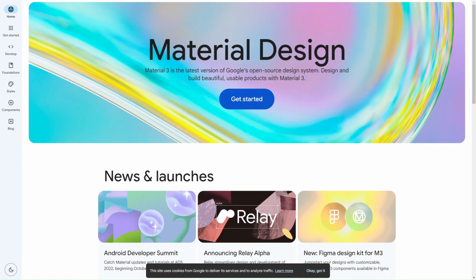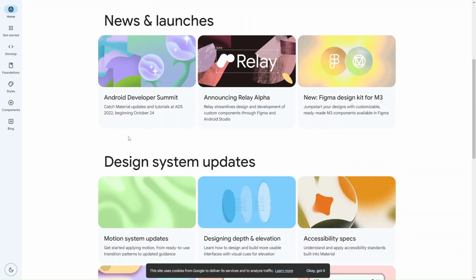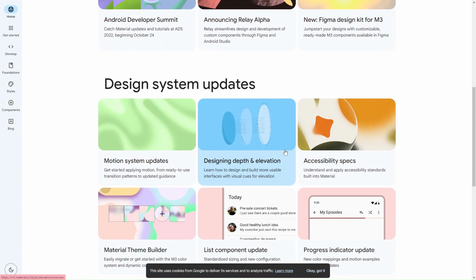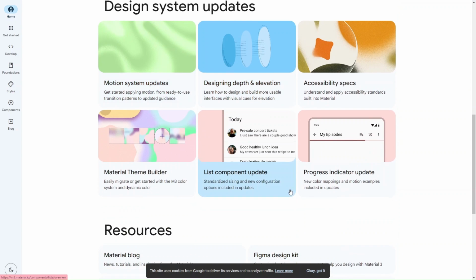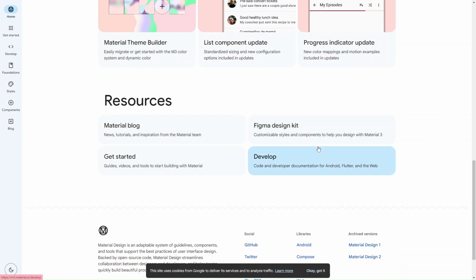And lastly, we have the Material Design website itself. This website is a great example of the design language in action. The site uses a really clean and simple layout with plenty of white space, bold typography, and bright colors as well. The site navigation here is really intuitive, and the content is presented in a really clean and organized way.